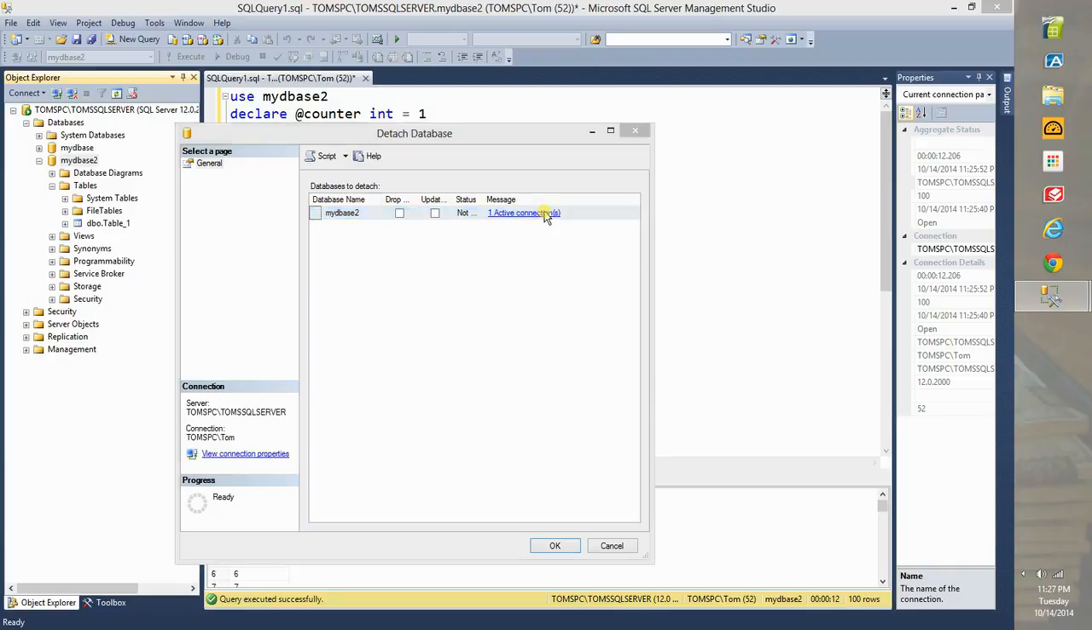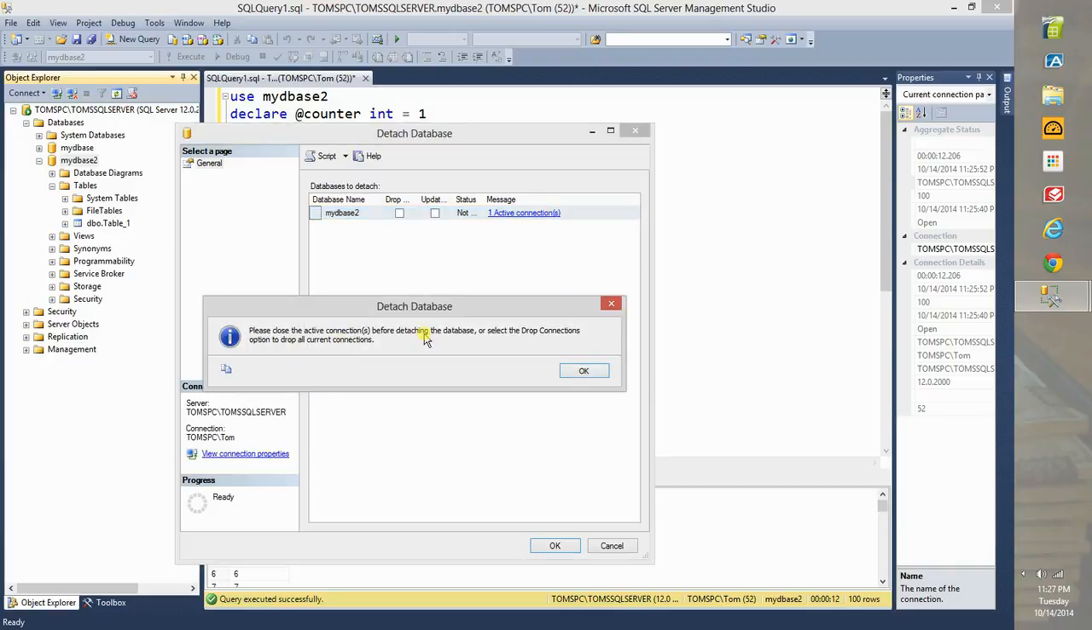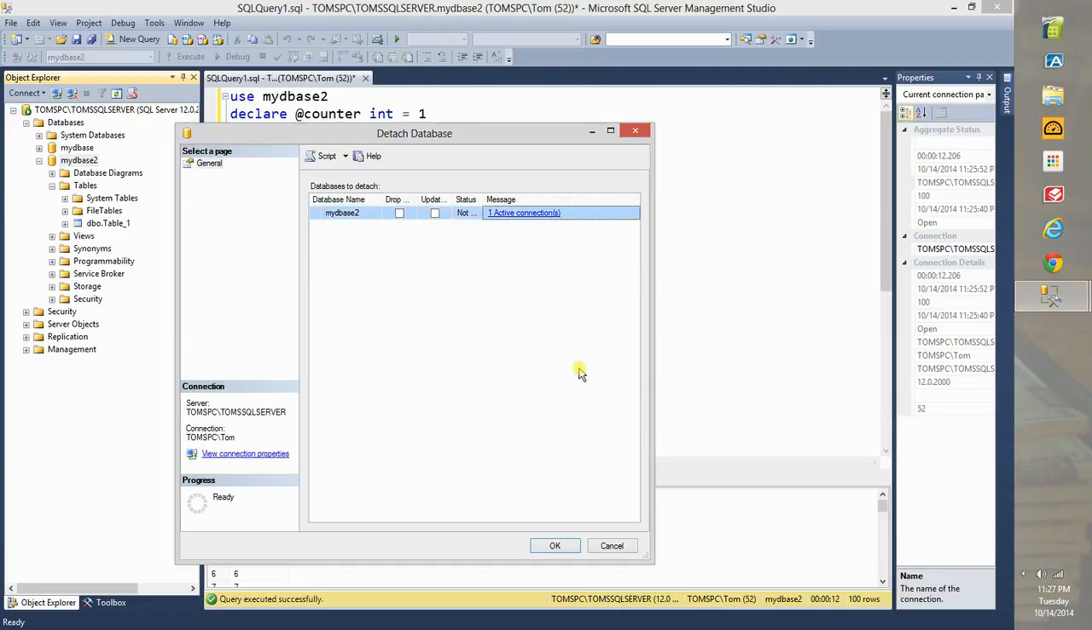It says one active connection, right? If you click on that, please close the active connections before detaching the database. Select the drop connections option to drop all current connections. Check that box if you feel certain that that's OK, and click OK.